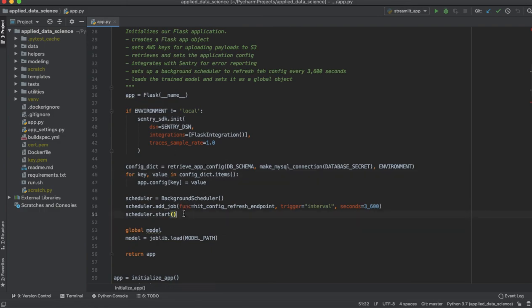We also may make configuration changes after our application is booted. And so we actually run something called a background scheduler to check for configuration changes. In this case, every 3,600 seconds, we could probably lengthen that out a little bit, but this is necessary because, again, we may not want to keep these original config values. We want to change them. We need to check for these changes.